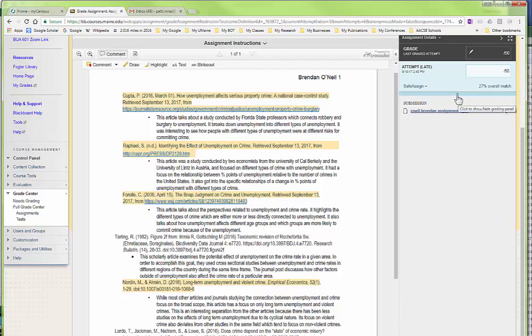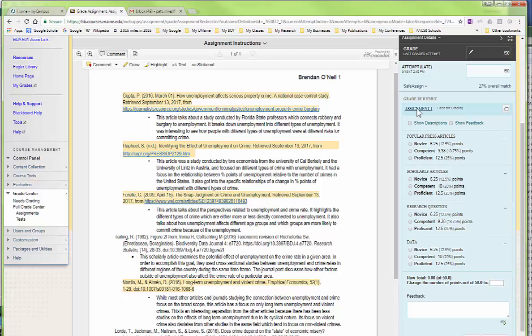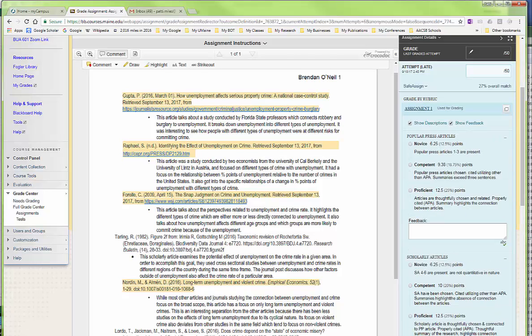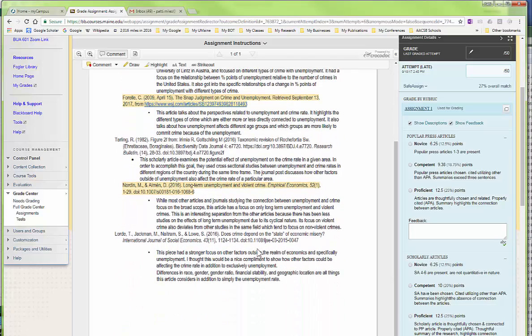But if you hit this little down arrow right here, you see assignment 1 used for grading. So this should bring up the grading rubric. And here are the way the points work, but you can also click on these boxes to show description and show feedback. So the way this assignment is set up, there is the popular press article and then there's the scholarly article. So they're supposed to do 3 popular press, which should be the first 3, and then the next 3 should be the scholarly articles.